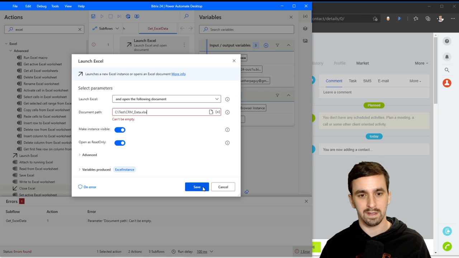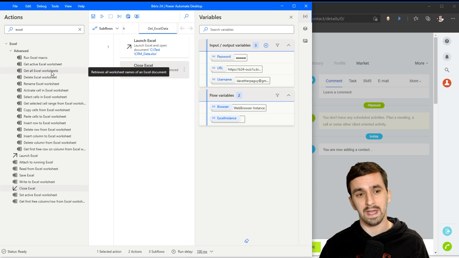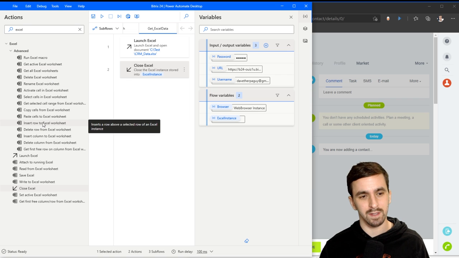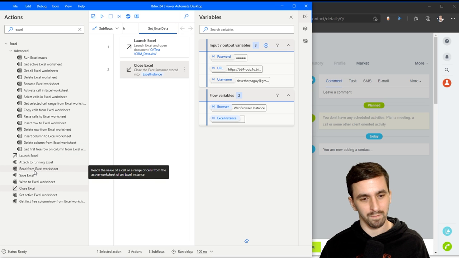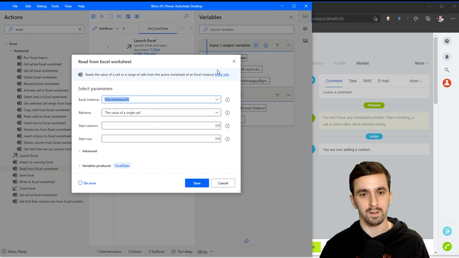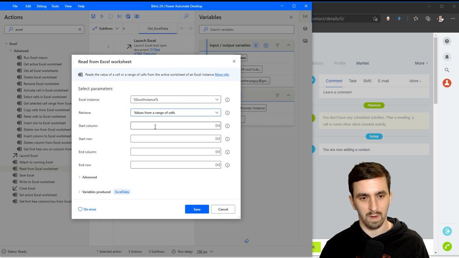c:\test\crm_data.xlsx. Save. We need to get data. How did we do this? I've been playing with so many RPA tools lately that I forget how to do this in each one. Read from Excel worksheet. Is this the one where I need to determine where the last row is first? Let's do read from Excel worksheet. Okay, range of cells. Yeah, I need to get the end row.